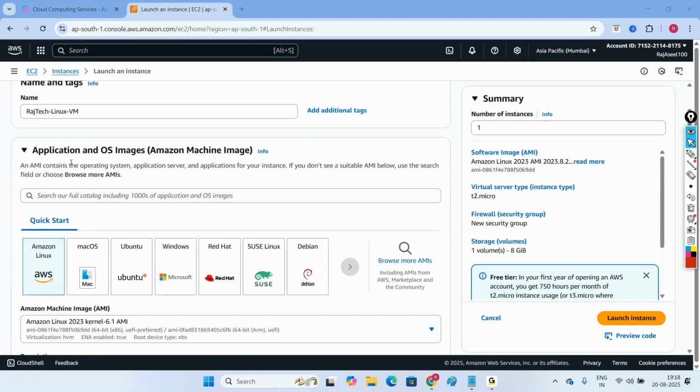Here you can see applications and OS images, operating system images. Here we need to choose this Linux AWS. What I said yesterday, we are going to make use of the Linux distribution, that is Amazon Linux. You can even go for Mac OS, Ubuntu Linux. We can even go with Windows, Red Hat Linux, SUSE Linux, Debian, like this. So whichever you want, you can configure this virtual machine on your AWS Cloud.